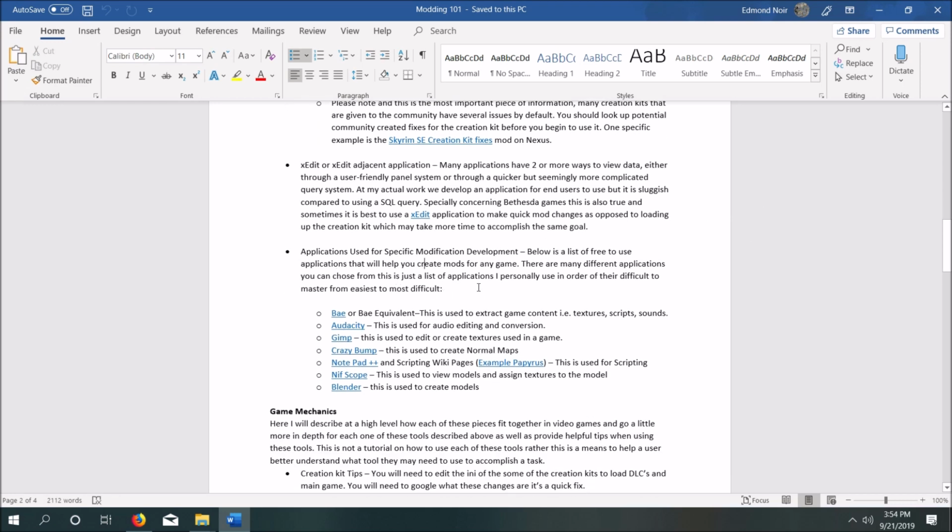So that's Xedit in a nutshell. Now we're going to look at applications used for specific modification development. There are a plethora of great applications that are free, that are used for mod development, and these applications can be used for literally any mod.